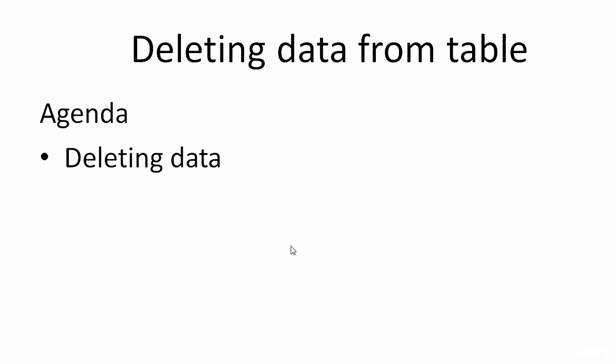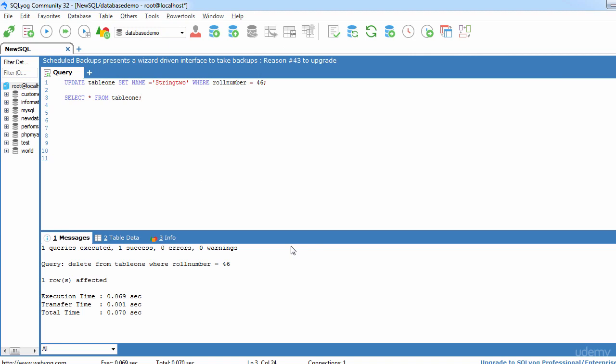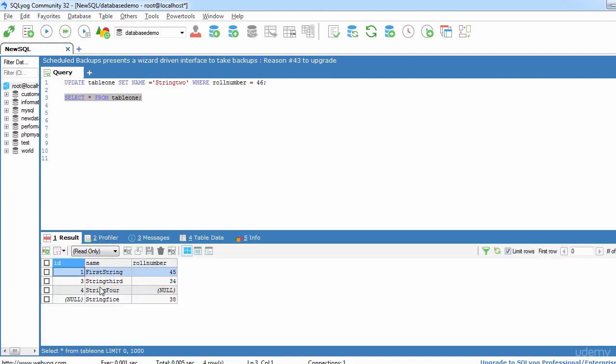So let's get back to the MySQL administrative tool. Here, before deleting the table data, why not we see the complete set of data? So we are going to use select star from table 1, because our table name over which we were performing action was table 1. So execute it. Here we can see that there are 4 entries in the table.